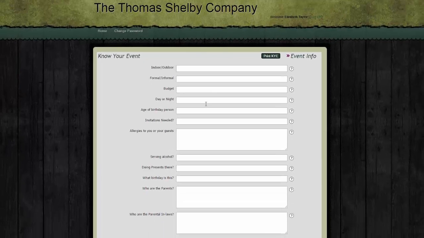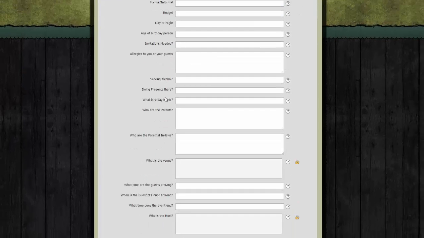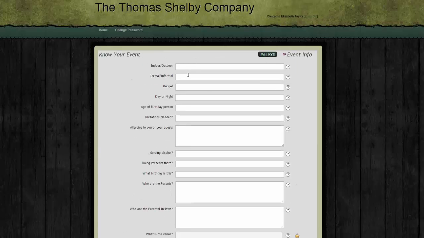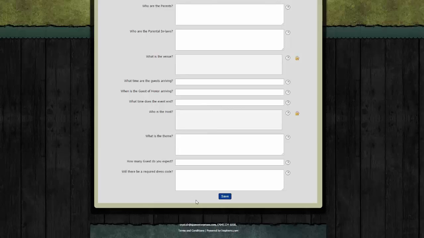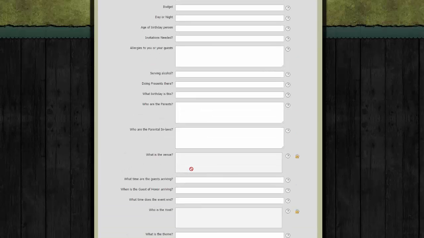Now, I just want to show you, this is how the KYE works, and this is what's great about it. Once your client inputs information in here and goes down to the bottom and clicks Save, it's going to automatically update within your Inspherio account. This is how you keep up with any details that they have. If they have to change anything, that's fine. They'll just click Save, they can update it, and it'll change within your system as well.